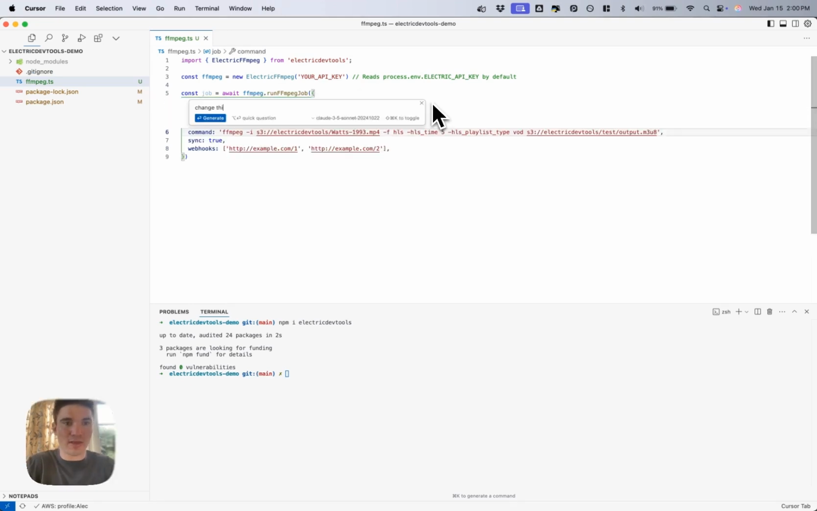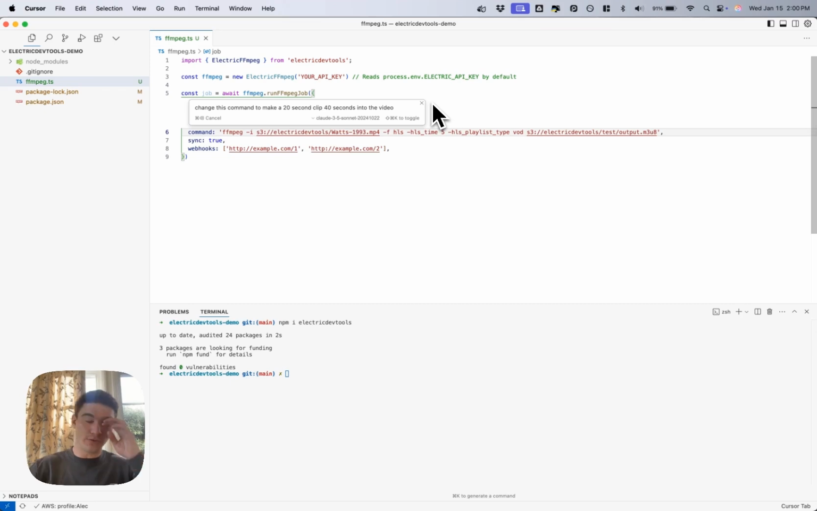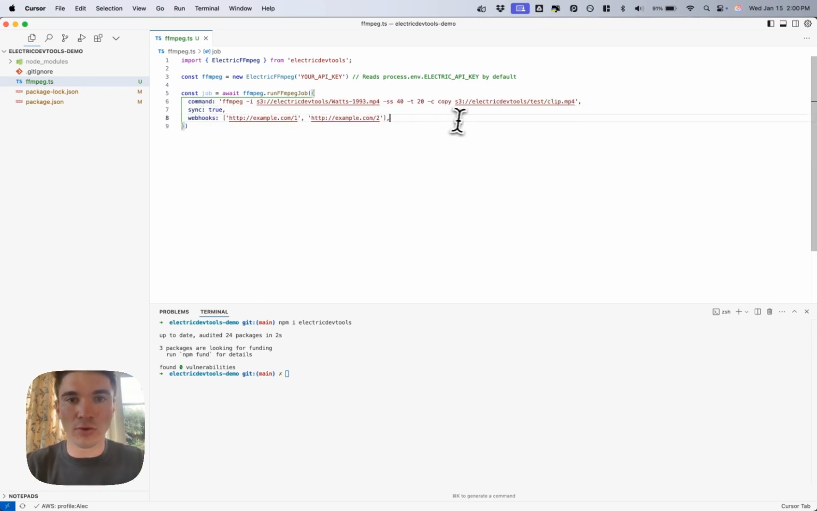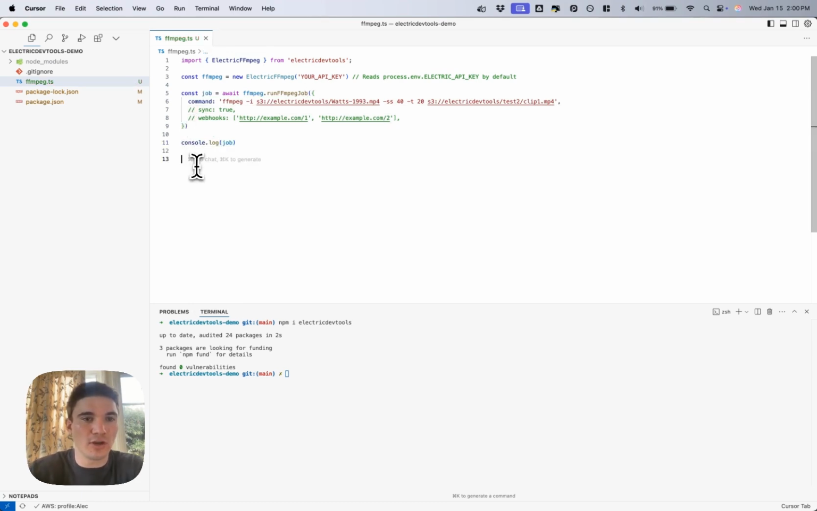Let's change this command to make a 20-second clip 40 seconds into the video. So we're going to output just a 20-second clip of the original video. All right, cool. Starting at 40 seconds, lasting 20 seconds. We'll call this clip 1. We don't need to pass any webhooks, and let's do this first one asynchronously and log the job, and then we'll follow the progress in the dashboard.